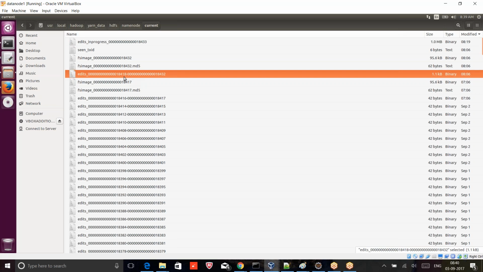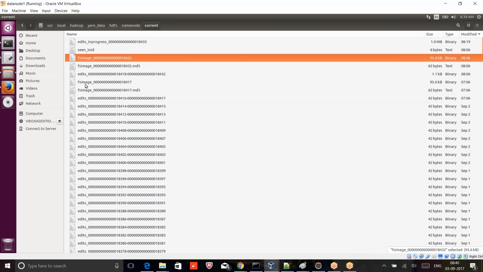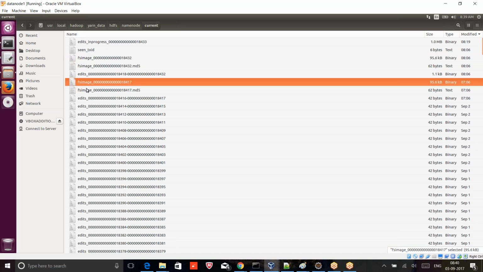The edit file has the starting transaction ID and ending transaction ID. Inside that, it will contain some transaction information. Is that clear? And the FS image is also there. You can see here only two FS images, but so many edit files. Why? There is a reason behind it. We will explain that in detail at a later point of time. That is also configurable. You can change it. If you want 10 image files, you can give 10 as the number there.